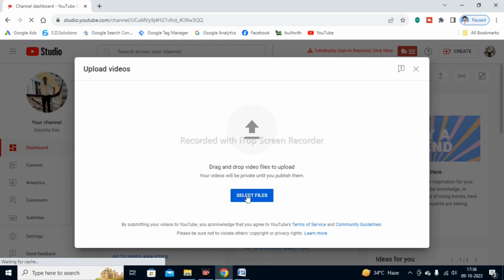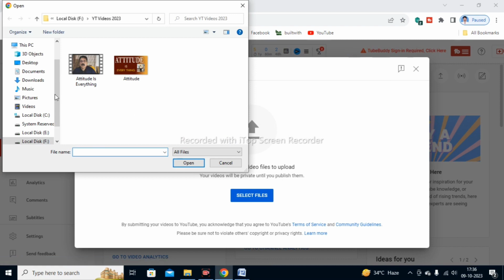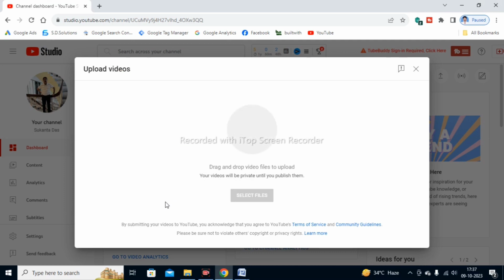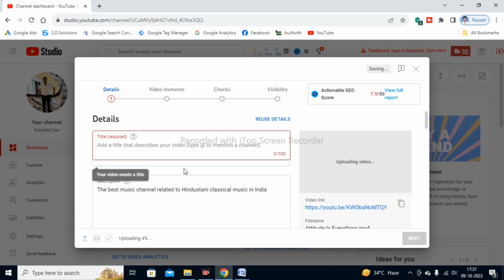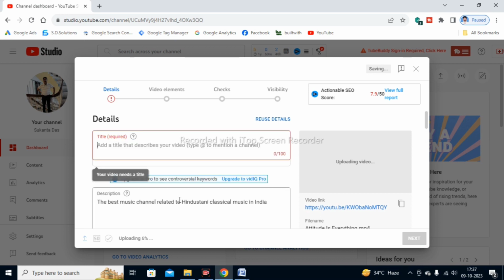A page will be opened. From here we will click on select files. When I click on select files, a new folder will be opened. From there you can choose a video, the attitude everything title video, and click on open. When I click on open, then that video will start uploading. After that we have to put all the necessary things like title, descriptions, thumbnail, tags, everything.